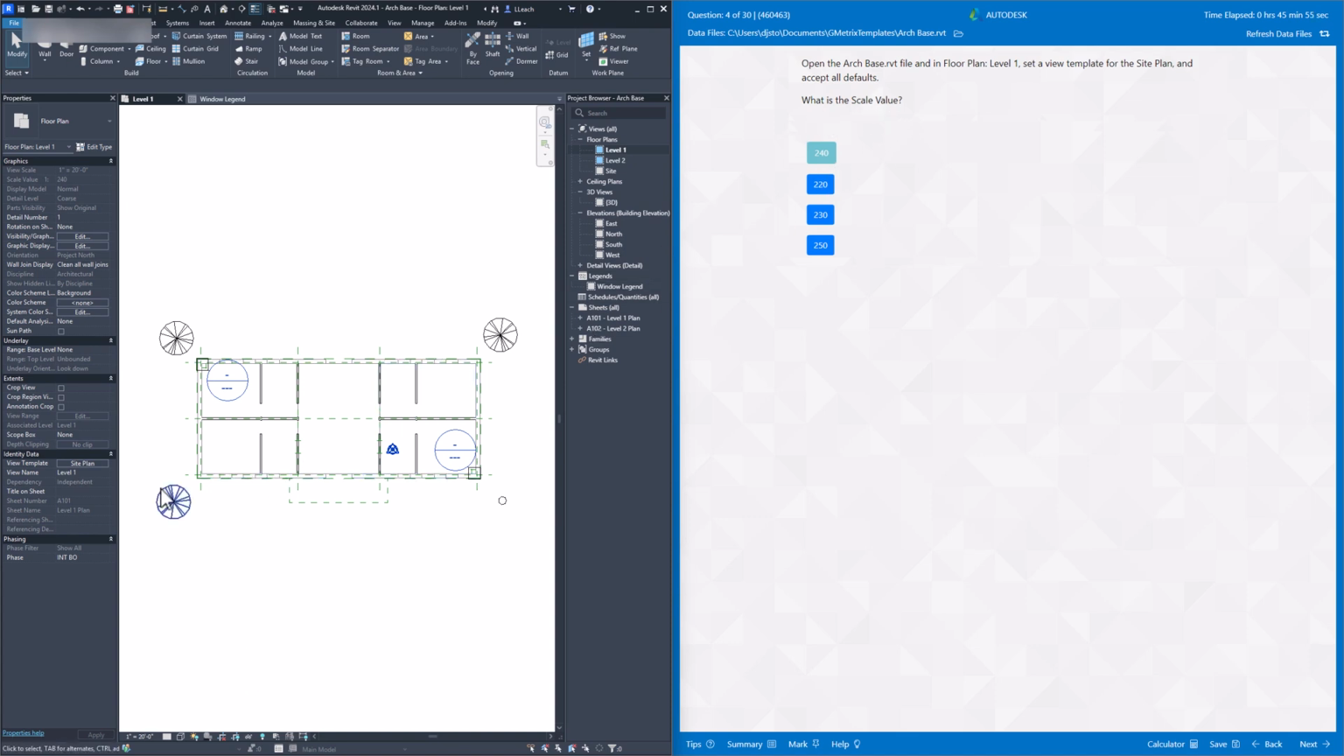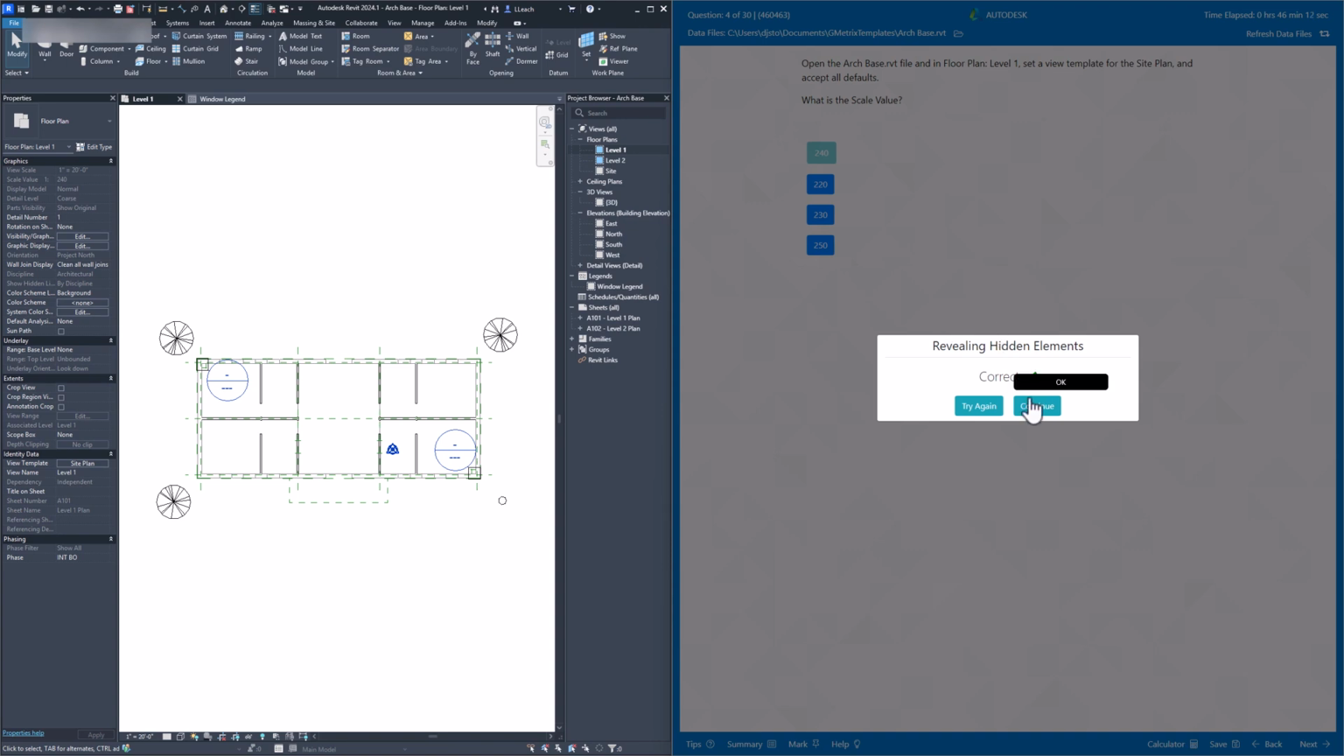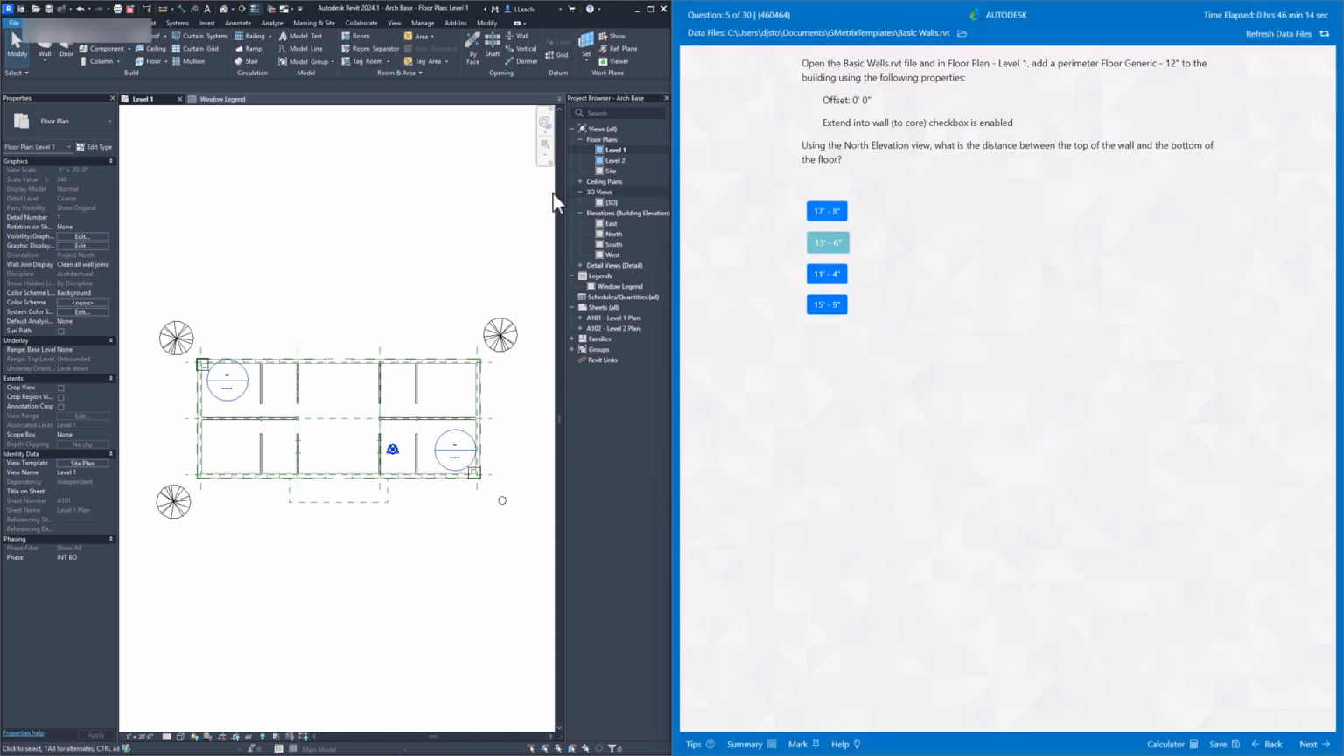And then it says, what is the scale value? So the scale value, if you look up in the properties, you'll see the view scale, and then below it, you'll see scale value. So it's 1 to 240. So this is going to be 240. So that's the answer for that one. We're going to go to next. We're going to go to continue.